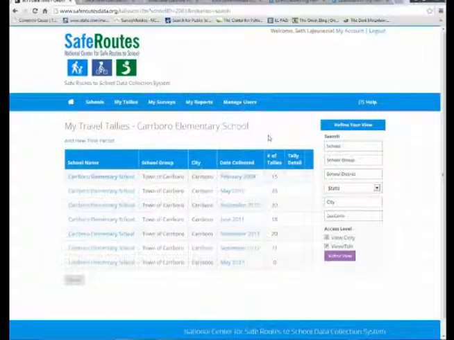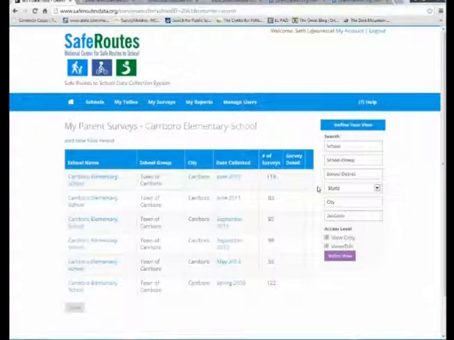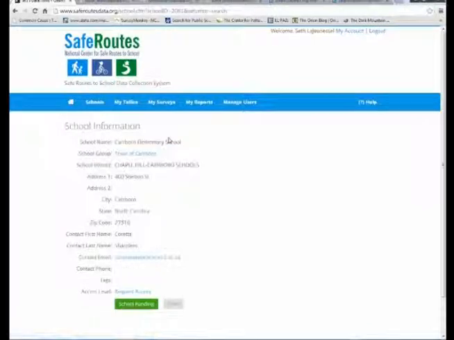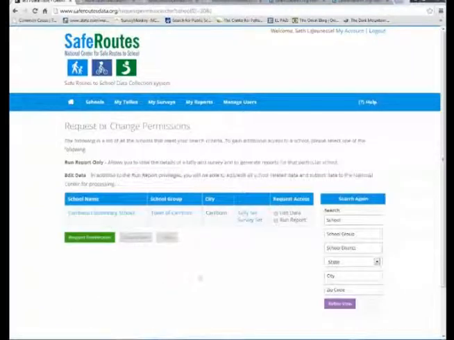Now, because I have only info seeker status, I haven't requested permission to see anything beyond this or do anything beyond this. I see essentially the tallies that they've collected. And I can see the surveys that they have collected. If I wanted to, I can click on the school and see the information. I can see who the contact person is, and I could also request access right here.